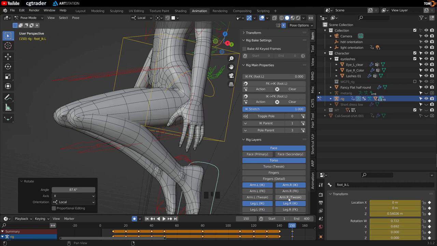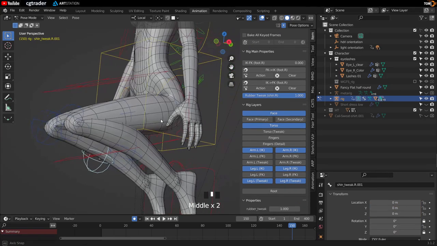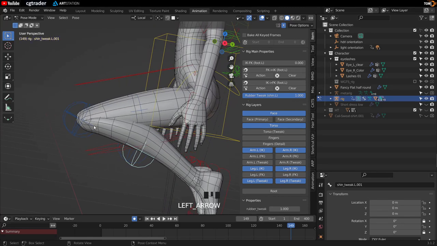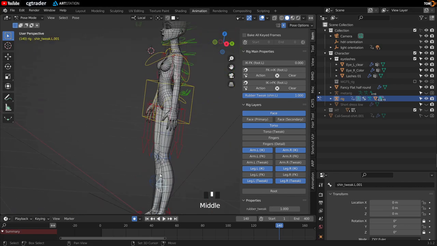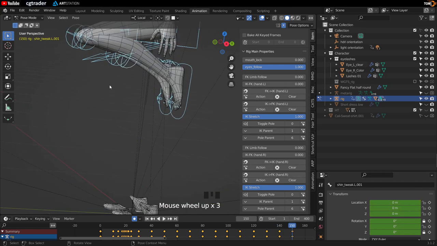So let's go to leg tweak. Okay, you get these little spheres. You can use these and hit G to move it. But let's first go back to here and set these in its default position. A, I, location, rotation, scale, and then go to here.